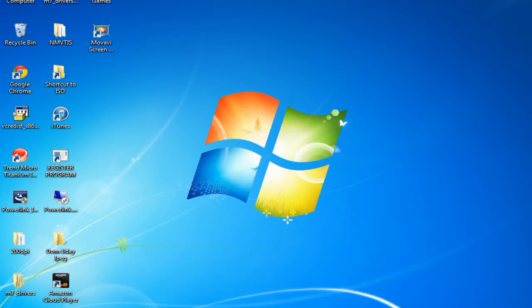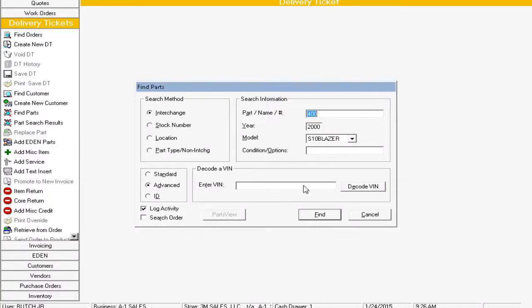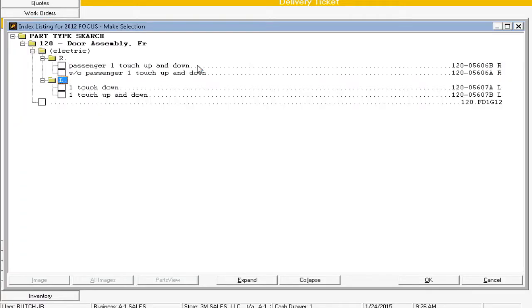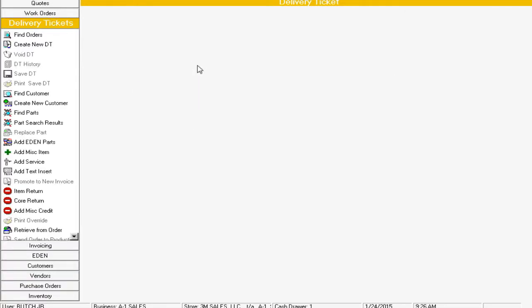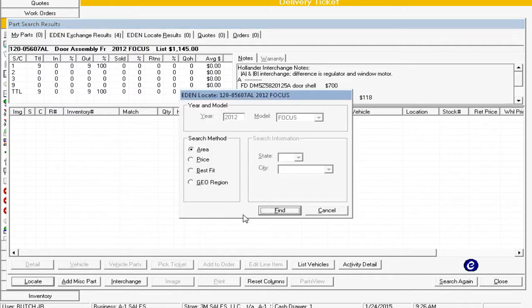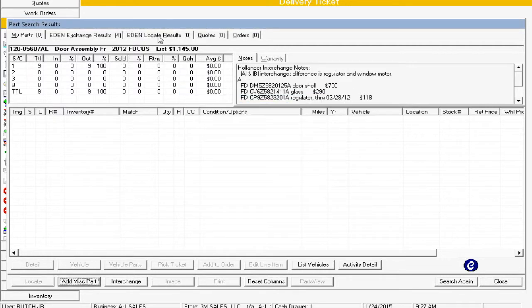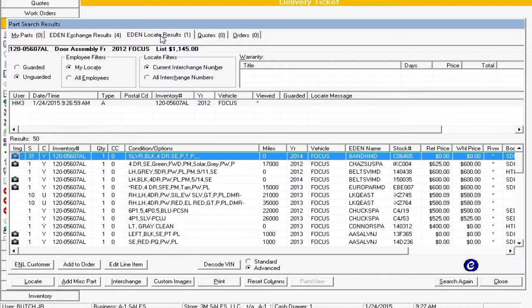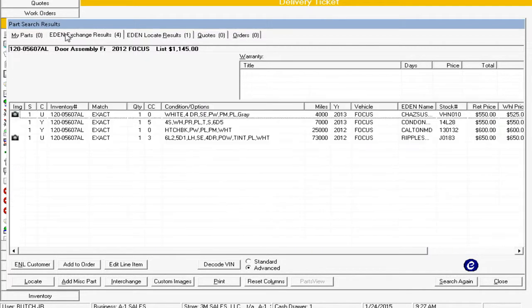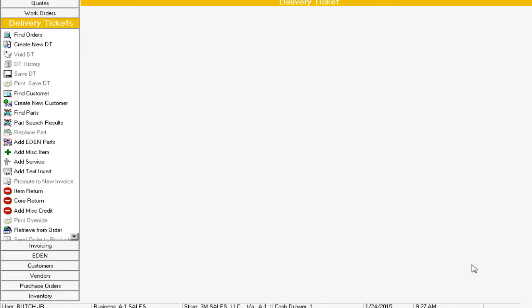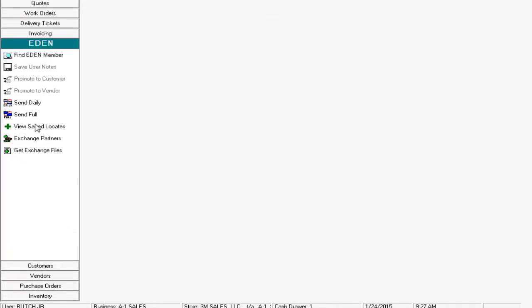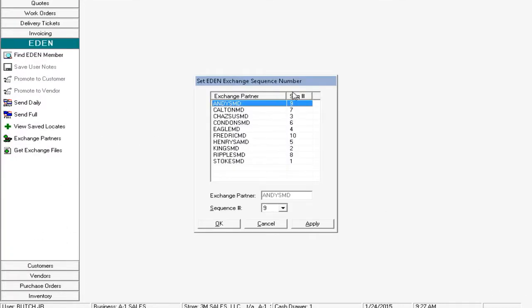Where's that? Alright, quotes. Let's do locate real quick. Locate's pretty quick. Let me see, right there it is. So there's really no need for a ton of exchange partners. We still keep some. Right now there are 10.